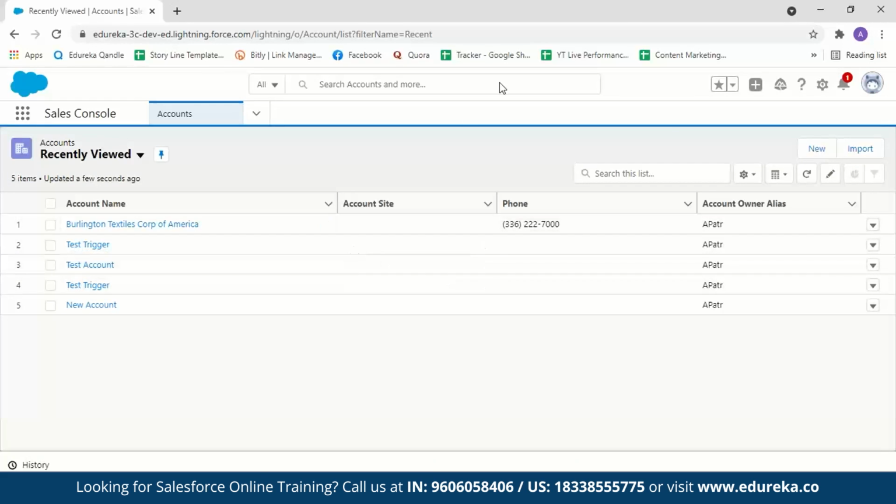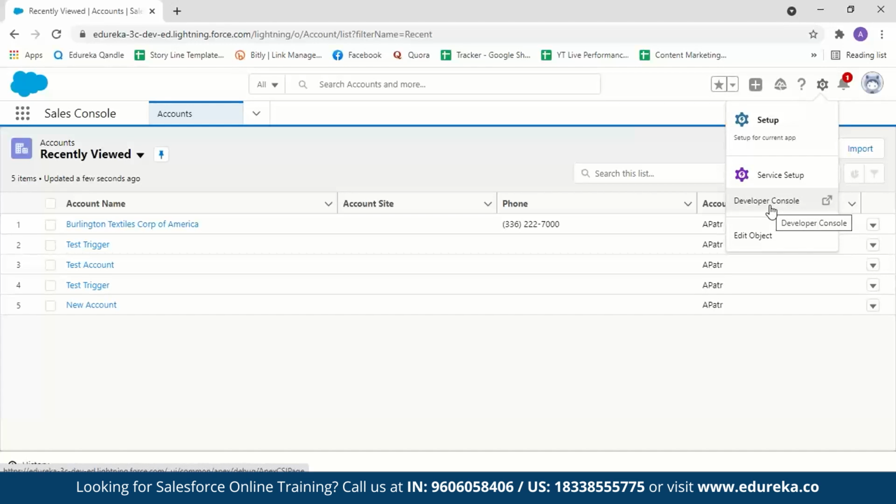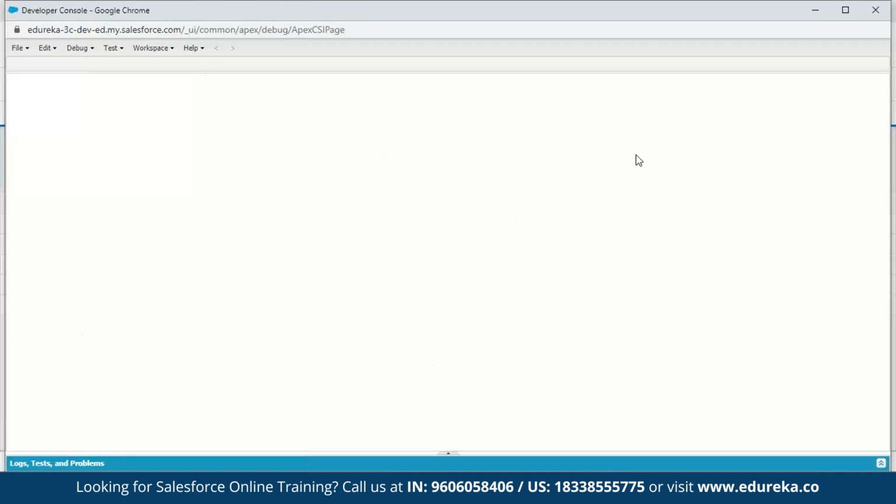Now for people who are new to Salesforce, this is what the Salesforce console would look like. So to go to your developer console, what you need to do is click on the setting button over here and you have an option here called the developer console. So we'll just click on this. So here is the developer code.